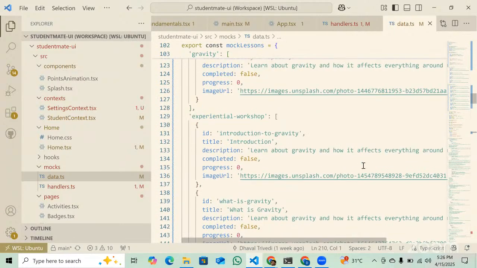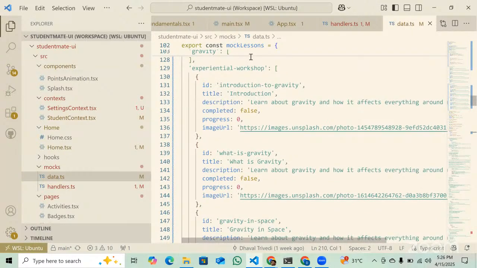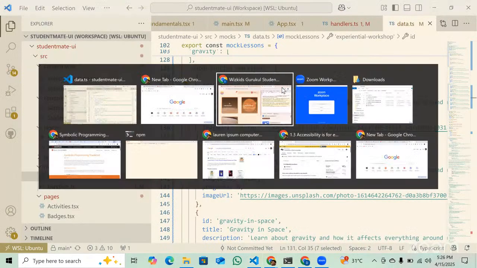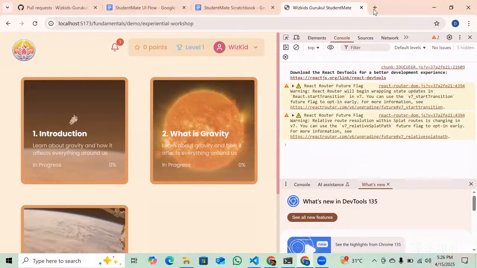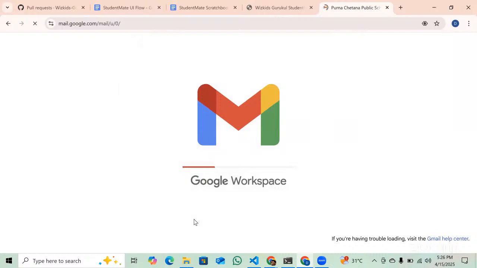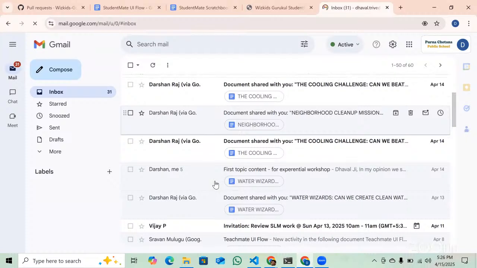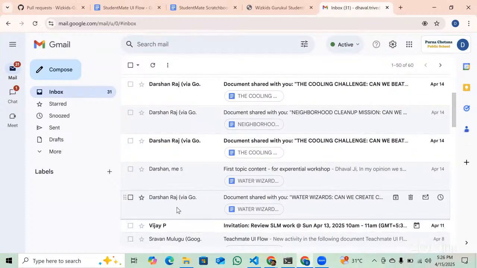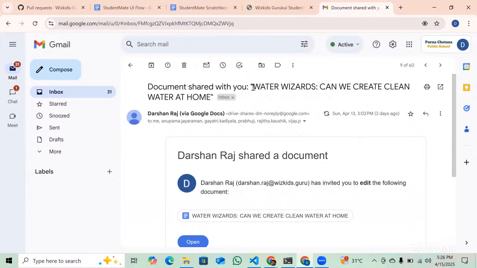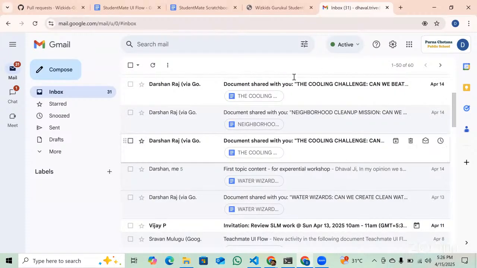So when they click on experiential workshop, how do these come? Now you are showing introduction to gravity. So let us take Darshanji's content. Basically, Darshanji's content will come there, Gayatri, once he gives it. We'll change that gravity to whatever content. There are 5 lessons, how will we put the 5 lessons? I'll show you. We have 5 lesson cards. The first lesson is Water Wizards: can we create clean water at home? Okay, so the lesson title is Water Wizards.